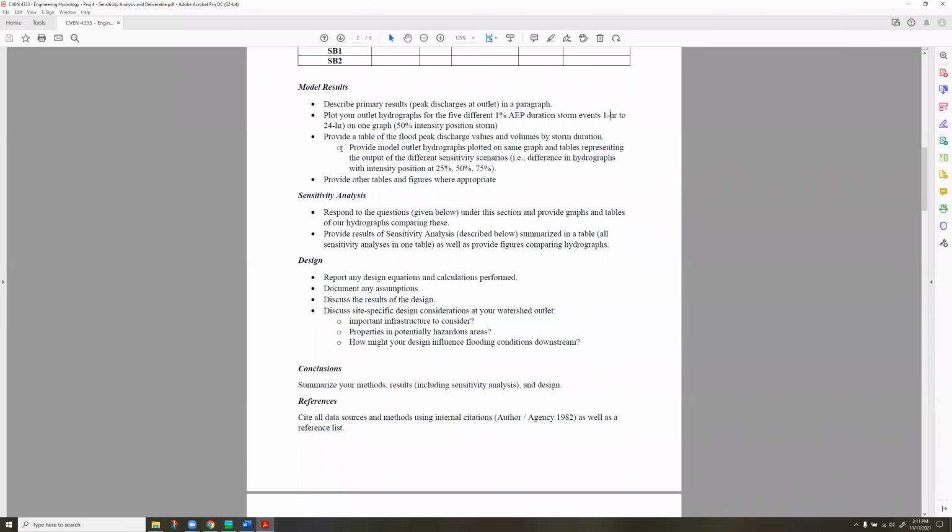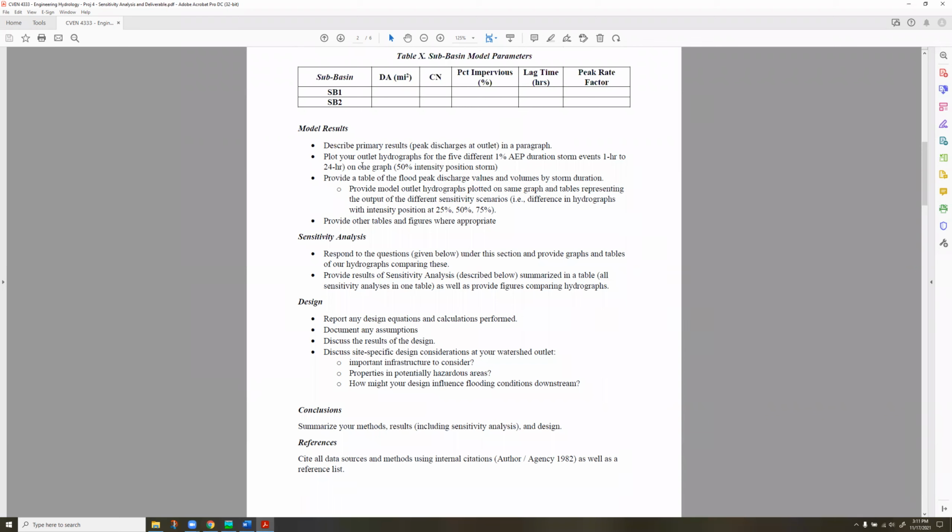Provide the results in a table as well. This can be one table. So we have maybe frequency as rows and then durations as columns and then peak discharge and volume. You can have a table for peak discharges and a table for volumes of runoff. Maybe there's some other figures. The tables and figures will be the most important thing to convey the results, but you also want to have a little bit of description in there as well.